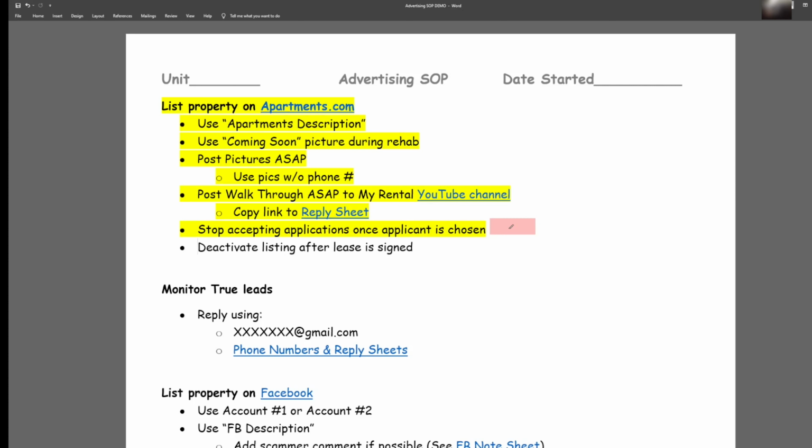Once I'm satisfied that I have an applicant, I stop accepting applications once I choose that applicant. This way people don't continue to waste money applying for a property that I already have someone for. But if that ever falls through, I don't deactivate the listing until the lease is signed. That way, if something does fall through with that applicant and I have to reactivate the listing, there'll be people that are waiting that have requested to apply. So once the lease is signed, then I deactivate that listing.